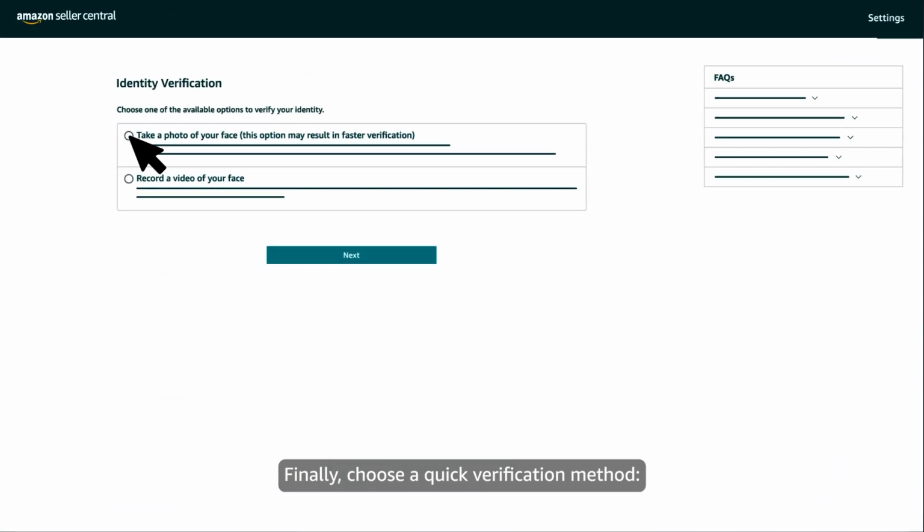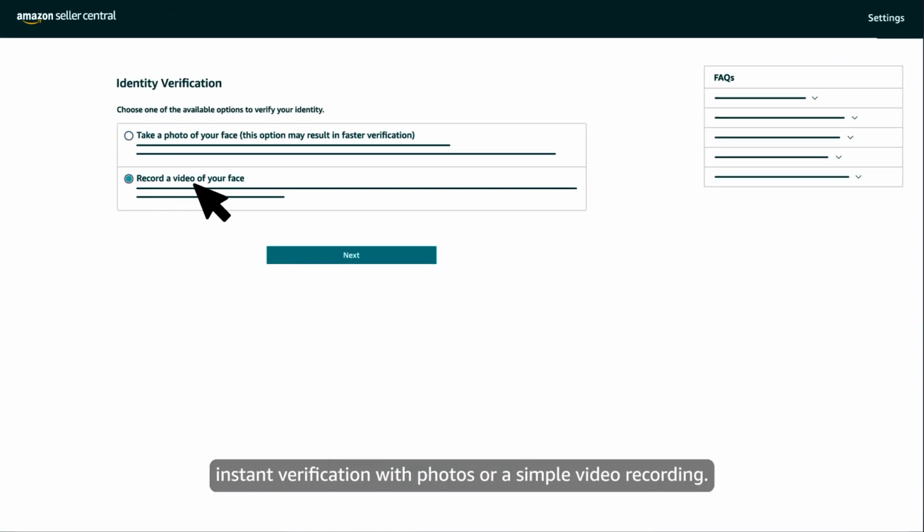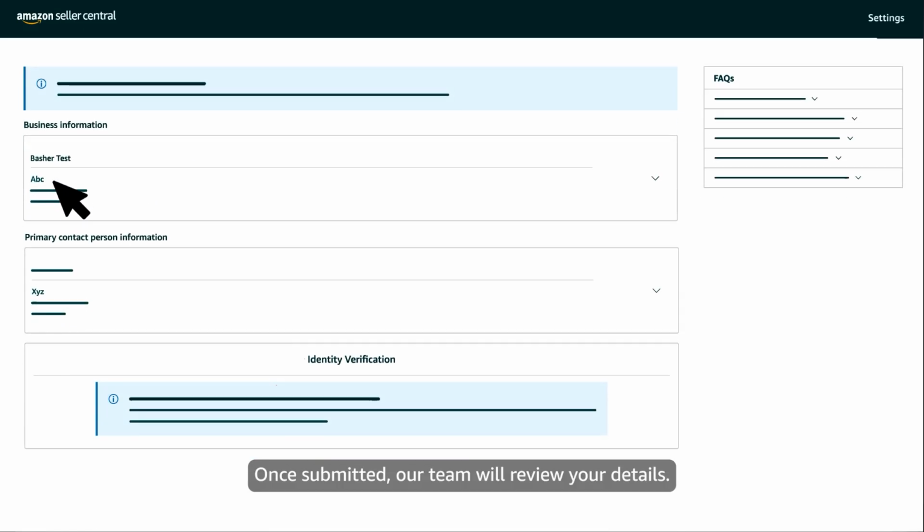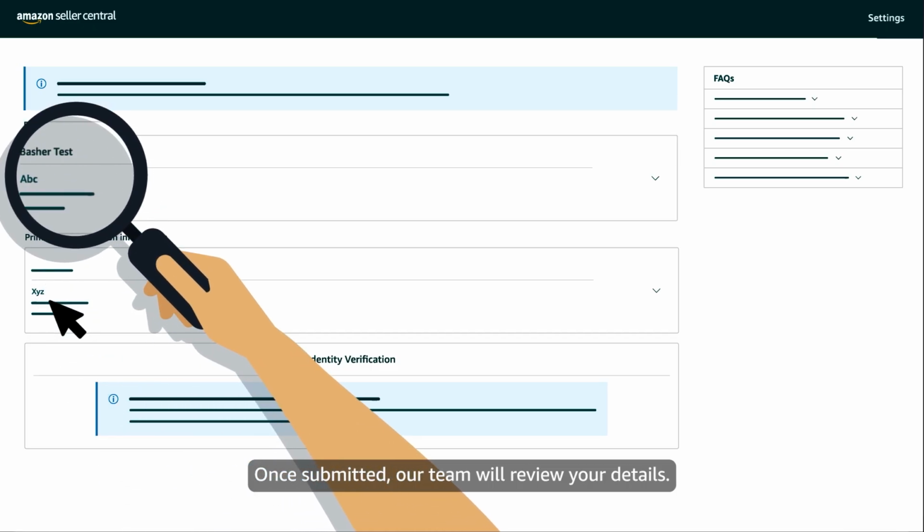Finally, choose a quick verification method, instant verification with photos, or a simple video recording. Make sure to have a good camera for clear verification. Once submitted, our team will review your details.